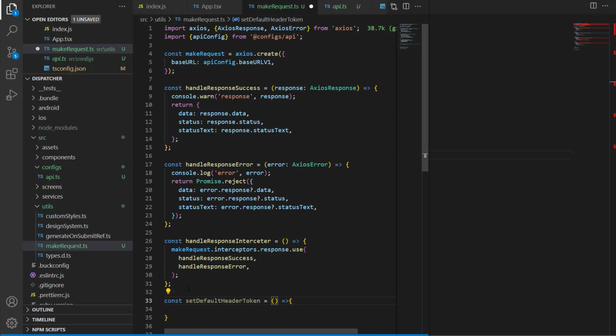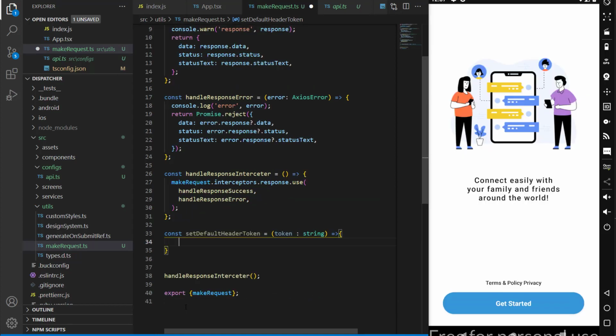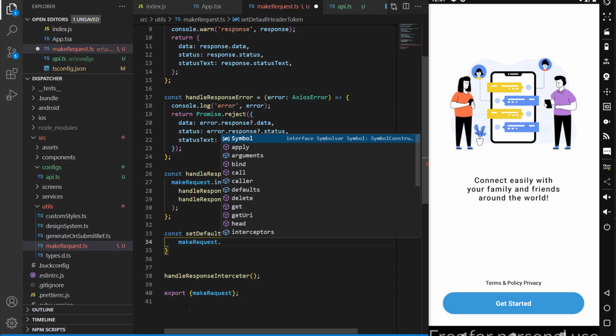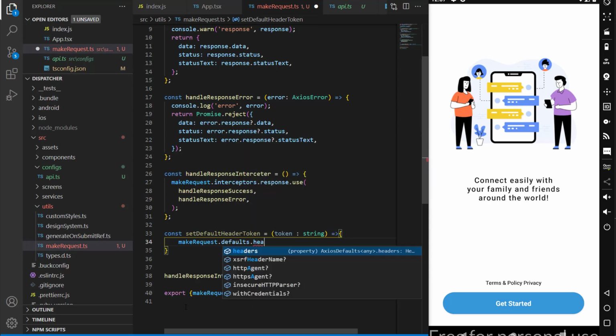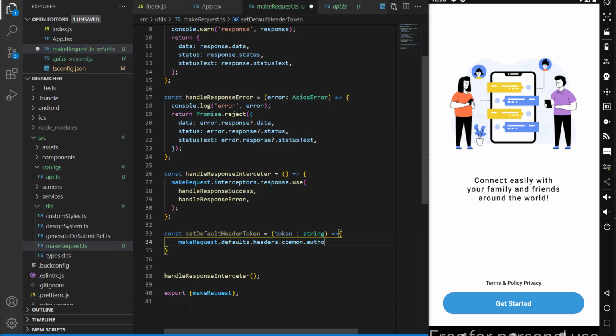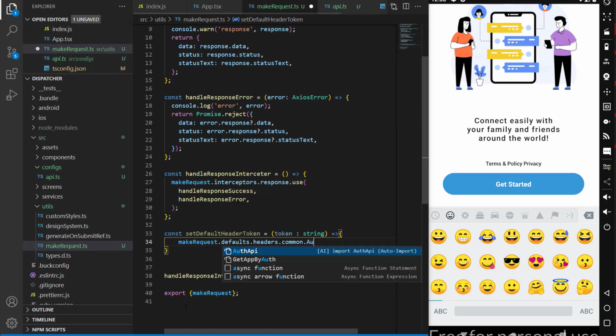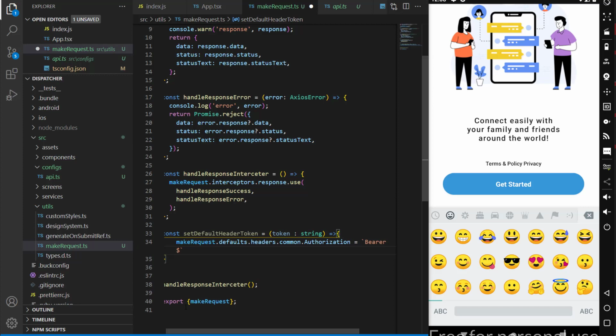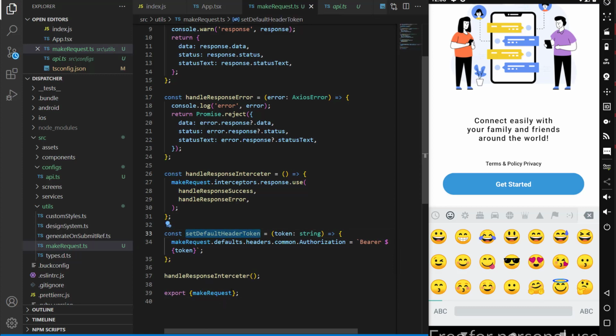This one should be token and it is a string. So to set the default header token, we're going to say makeRequest.defaults.headers.common.authorization equal to Bearer, and we can pass our token here. Alright, so now we go with that, export this.